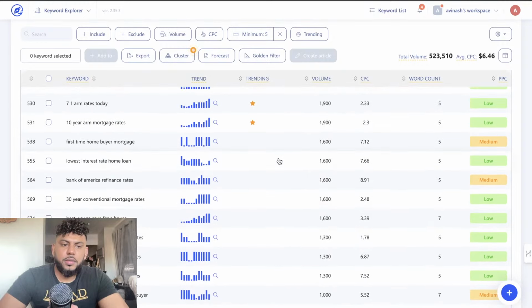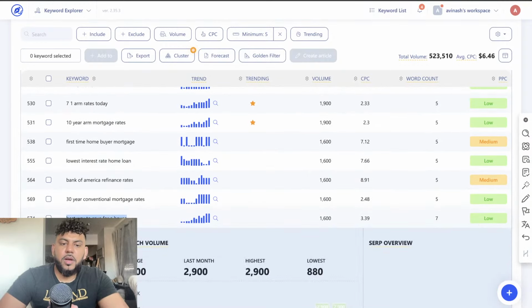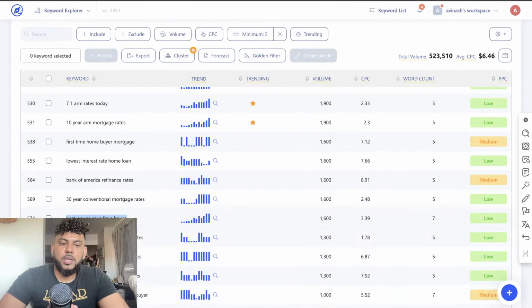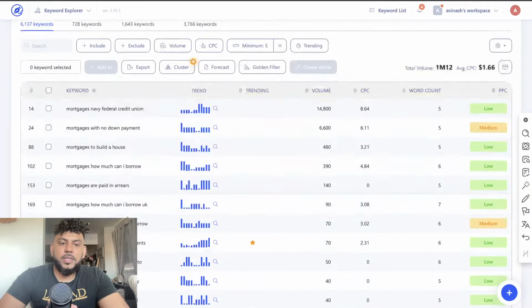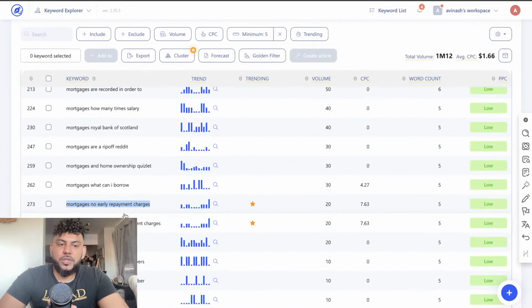Let's go ahead. So best ways to save for a house. Sure, this seems like a pretty good keyword. So let's go ahead and copy this over. And then this is the keyword in which we can use to write on. So as you can see, this is a pretty simple way of doing keyword research.